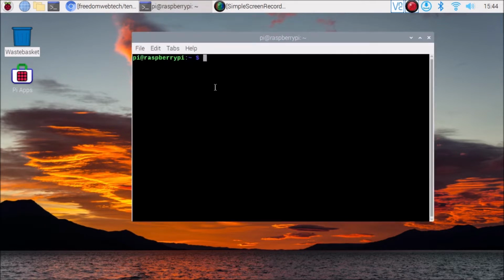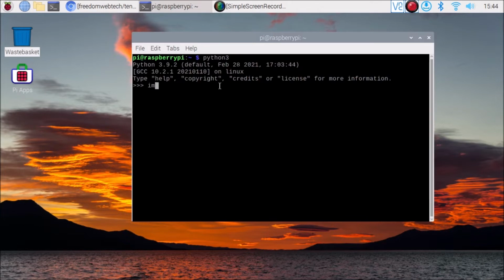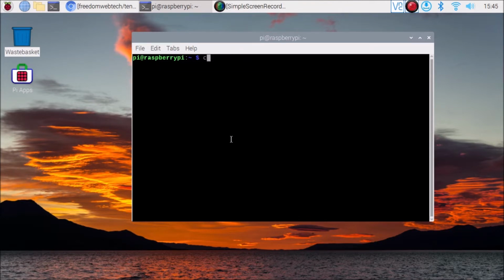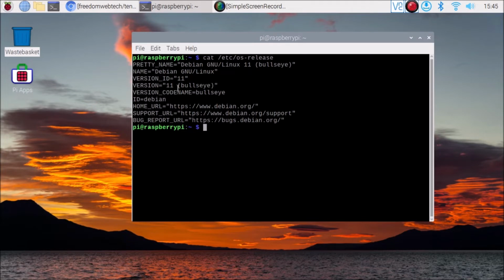Okay, so if I open the terminal and run the command python3, hit enter, import cv2 and cv2.__version__, as you can see, 4.5.5. This is not the Raspbian Buster legacy version, this is our Raspbian Bullseye latest version, 64-bit. If I run the command cat /etc/os-release, as you can see, this is Bullseye. And this is the 64-bit version, not the 32-bit version.